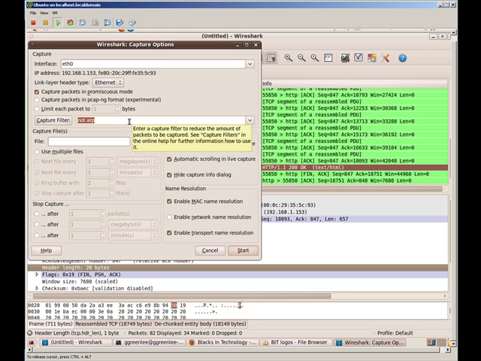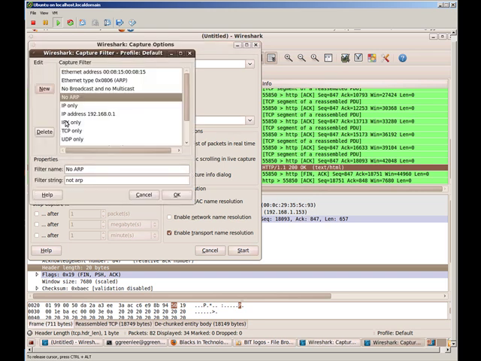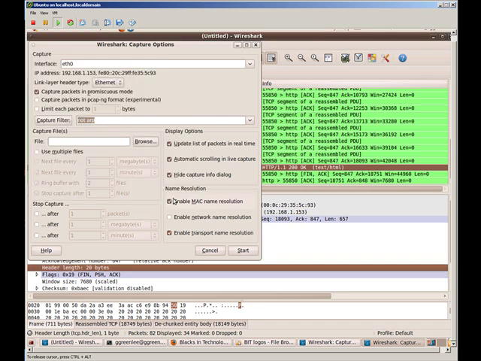Here we have capture filters. This basically enables you to filter out certain packets and data that come across the capture. So we're going to touch on some of the more advanced features of Wireshark in later episodes. But we're going to set up a capture filter real quick. We don't want to see ARP requests, so we're going to select no ARP, click OK, and you see the not ARP capture filter show up there.